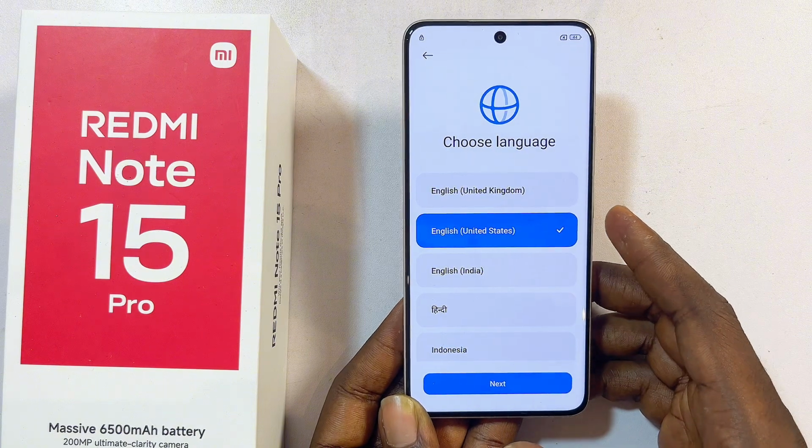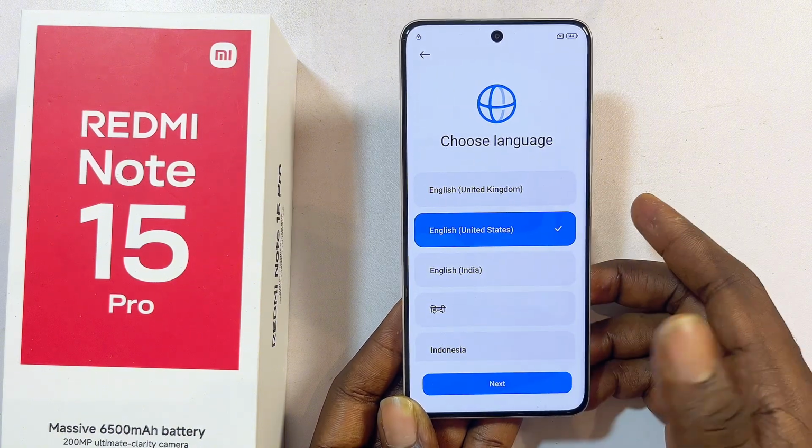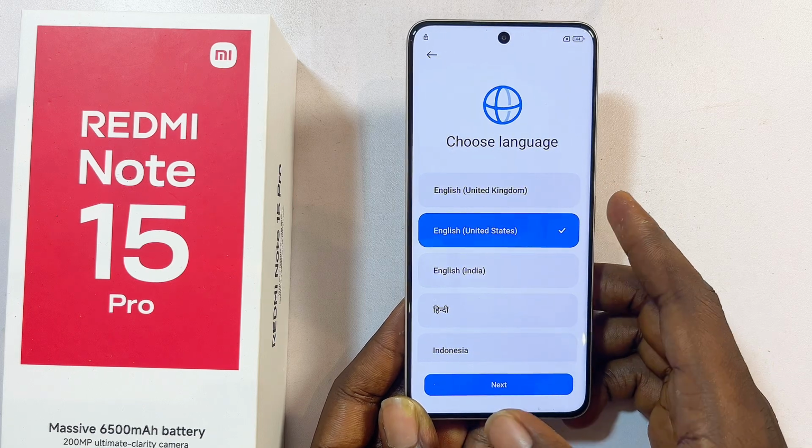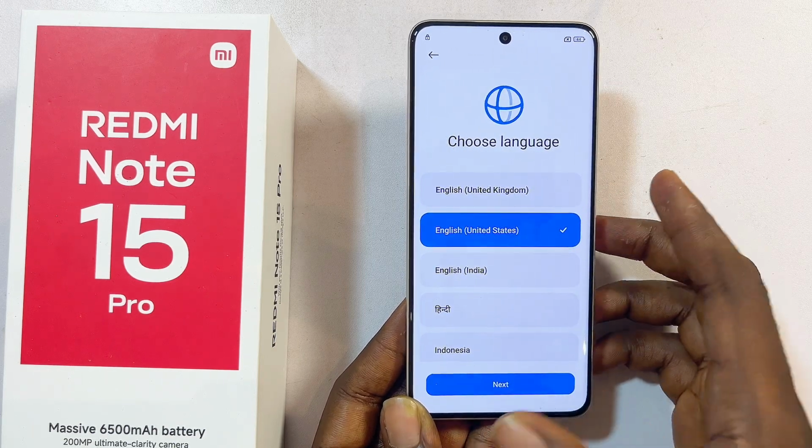Keep in mind that during the setup process, you will also be required to enter your Gmail or Google account that has been signed into this device previously, so that you can complete the setup process.